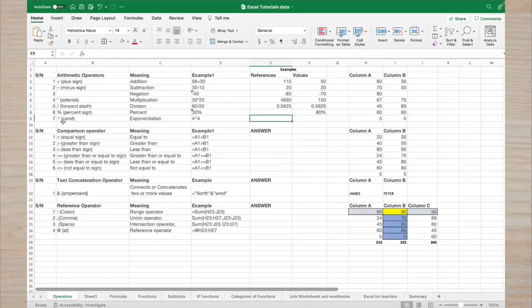Then for last, we have this operator. It's called the caret, and it is used for exponentiation. For example, I can do this: equals 4 to the power 6. The symbol is above 6 on the keyboard. That will give you that.